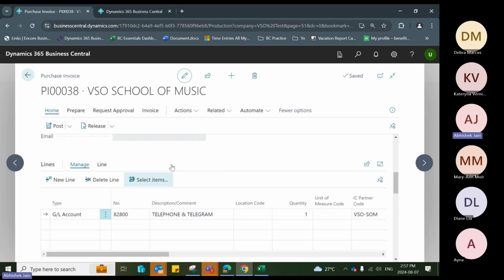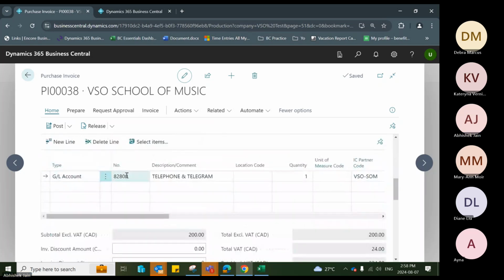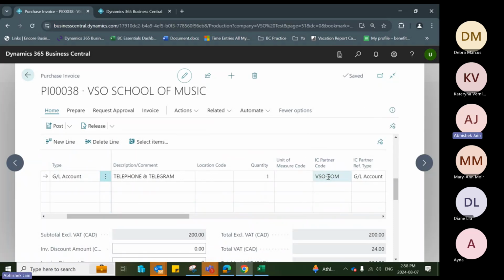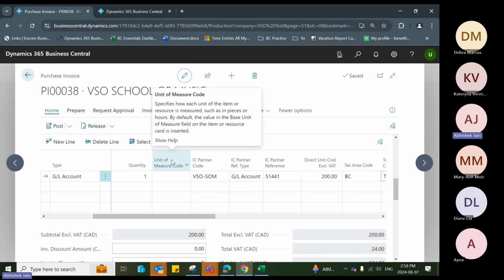Okay, so just to confirm again, once I create the purchase invoice, select your vendor number, scroll down, then we specify the GL account and make sure I specify the IC partner code over here. Then I scroll right and enter the same detail over here as well. So I specify the VSO's GL account as well. Once I do this, then my transaction is completed. And once I post this, the transaction will flow to School of Music.